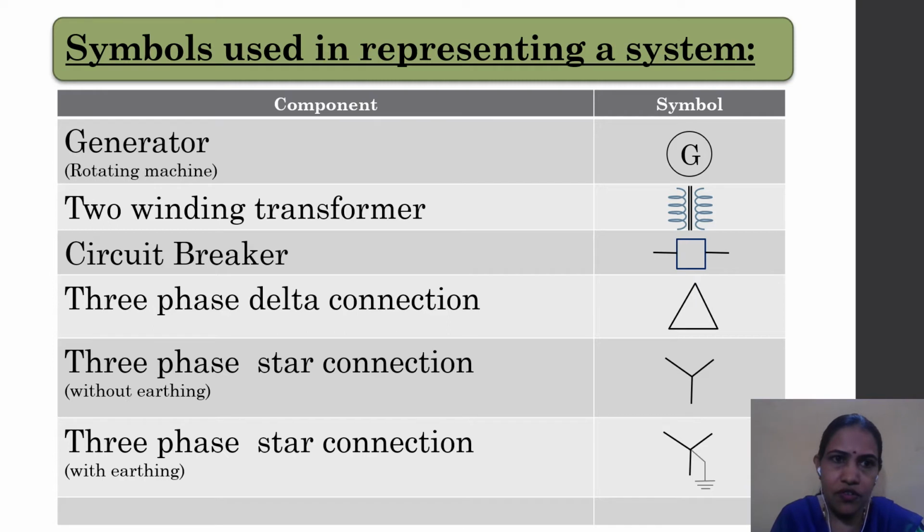The very first step for symmetrical short circuit fault current calculation is drawing a single line diagram. To draw a single line diagram, different symbols are used, for example for generator and transformer. All the major symbols are shown here in this slide.